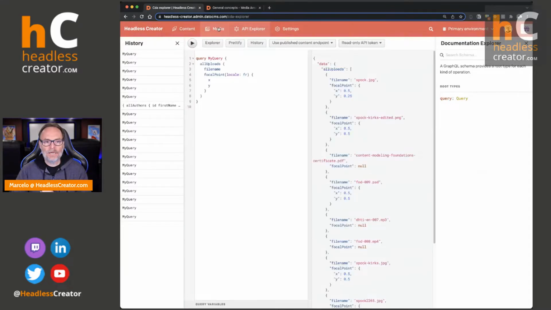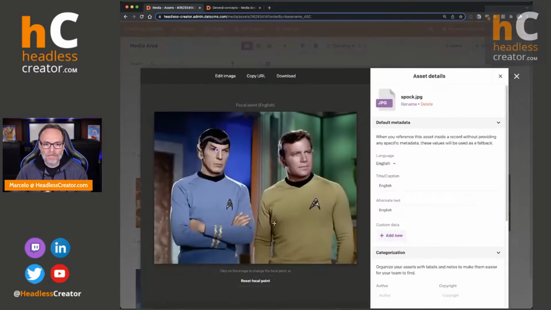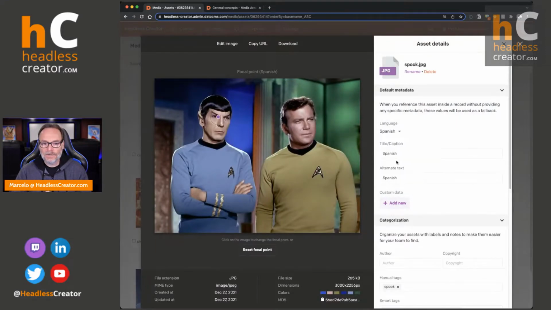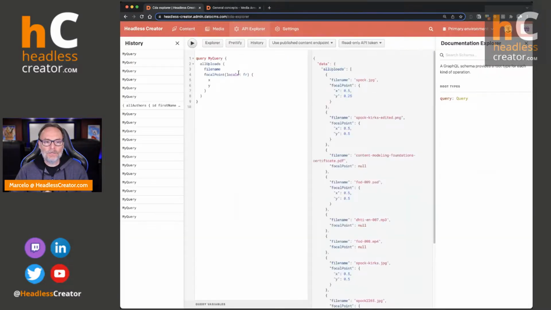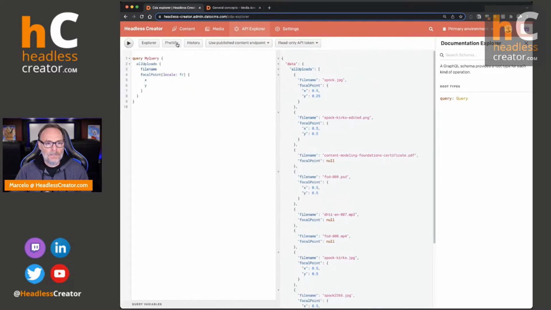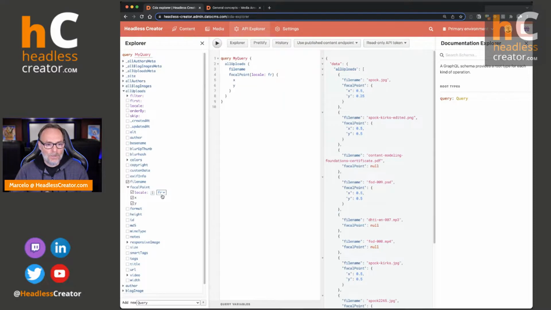So let's go back to the API. Wait, that was this one, Spock, right? It was short-term memory here. Yeah. So Spock.jpg. Let's go to the API Explorer. Let's rerun this. And then Spock.jpg. Let's see if this works. And we'll go to the locale. We're getting France for Spock: 0.5, 0.25. Now if we get Spanish, 0.73, 0.26. And if we get English, that was more on the right, now it should be more on the left: 0.31, 0.25.